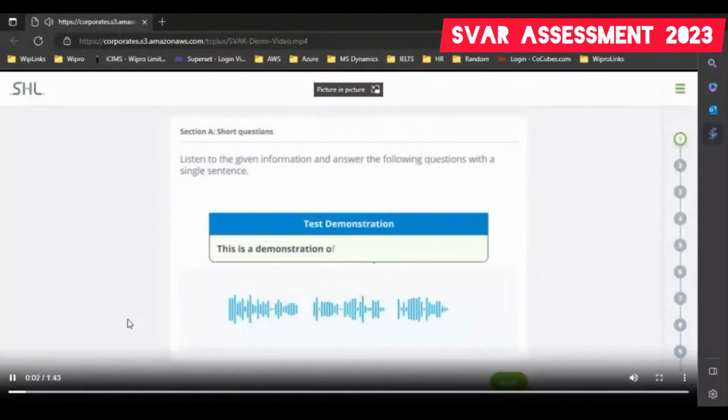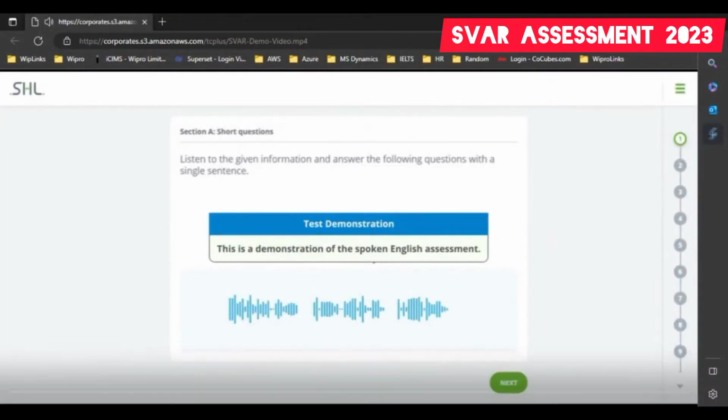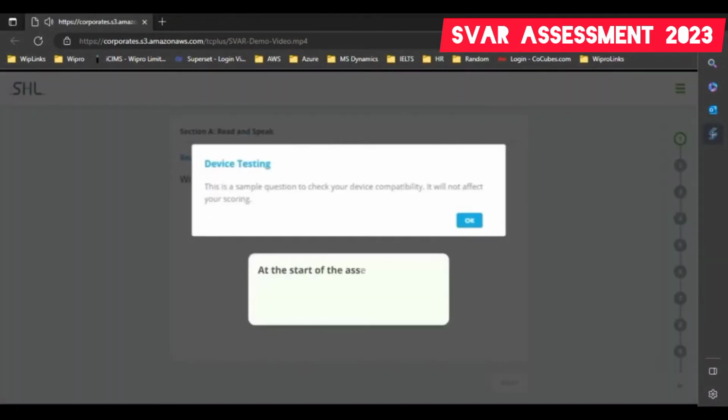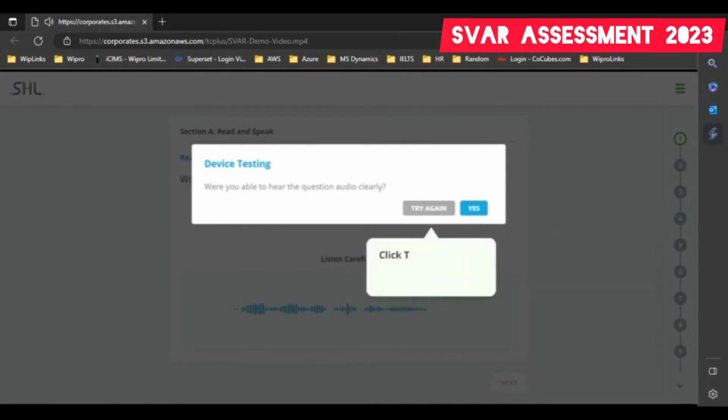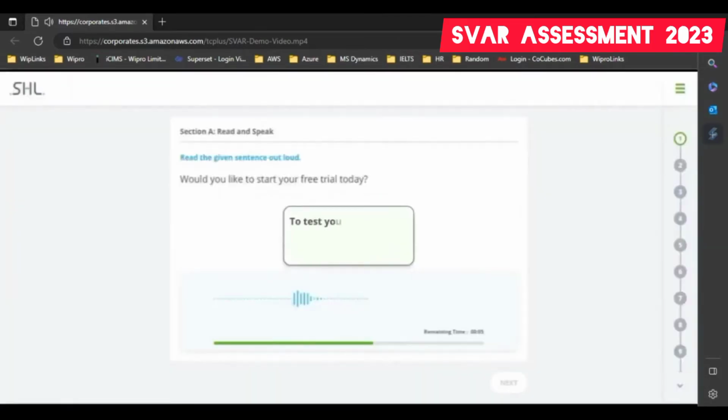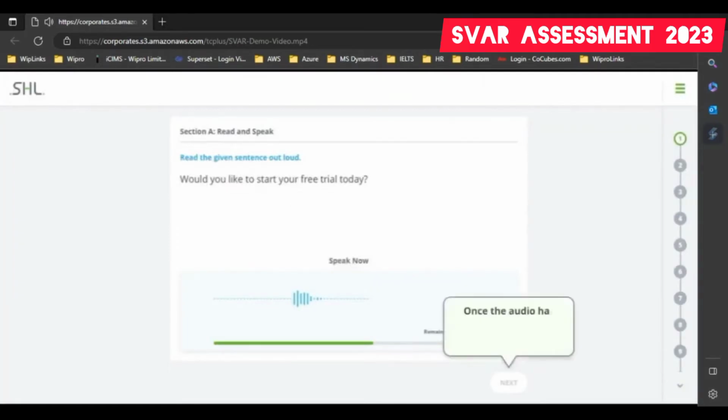This is a demonstration of the spoken English assessment. At the start of the assessment, you will see a sample question. This is to check the compatibility of your device and will not affect your score. First, a sample audio will be played. If you can hear it clearly, then you can click on Yes and move to the next screen. Click Try again if you wish to listen to the audio again. To test your microphone, read out the sentence shown on the screen. Once the audio has recorded, click on the next button to proceed.